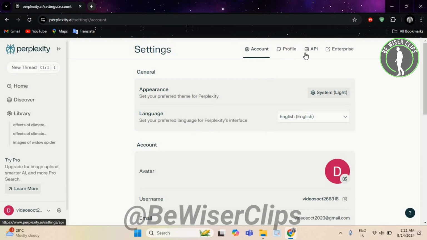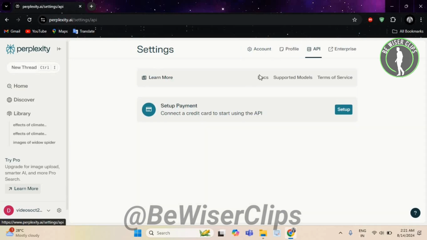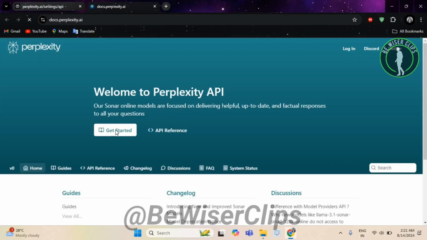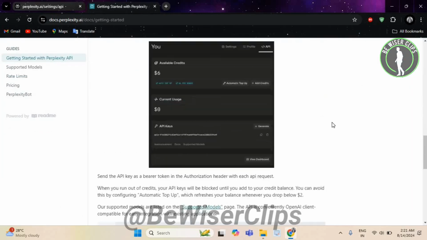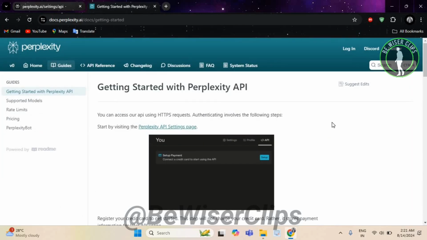Now go to the top right corner and select the API section. Now here, select docs and then select the get started button. And here you can get the process of how to get an API key. This key will give you access to Perplexity AI's capabilities for market analysis.